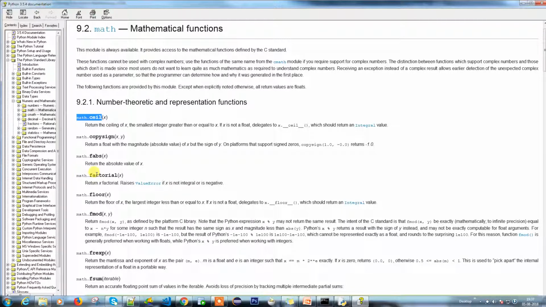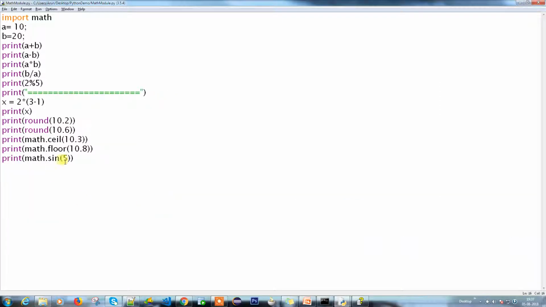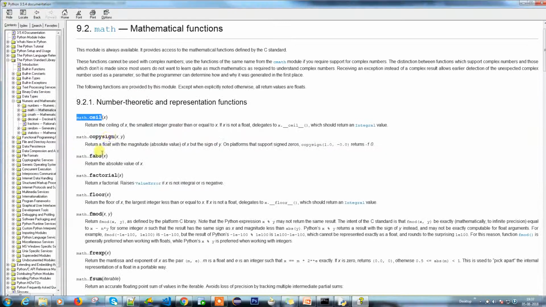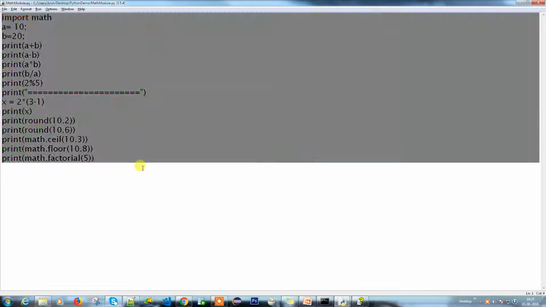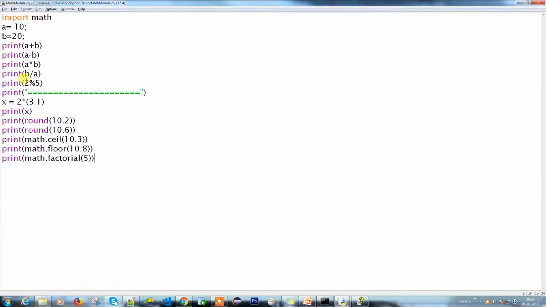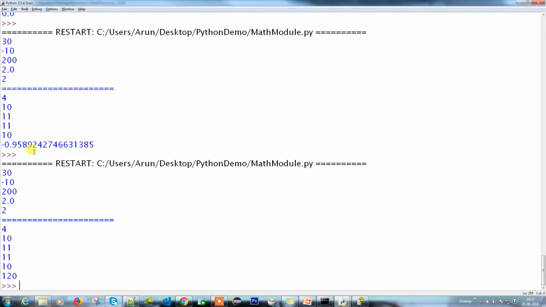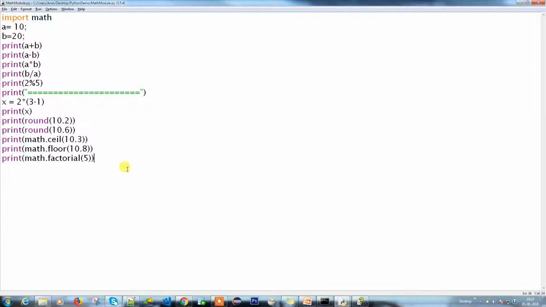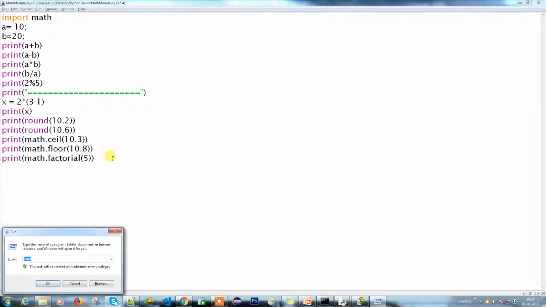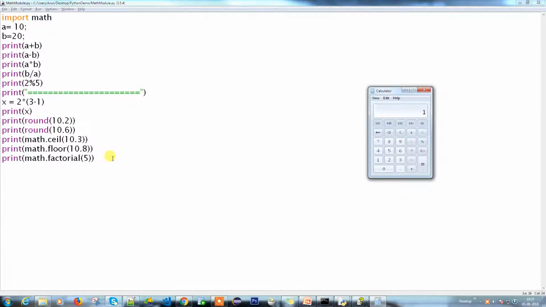They have the predefined method for factorial also. Okay, let's give it a try. So math dot factorial. I'm going to use that. So what is the factorial of 5? 120. Is it right? 1 into 2, 2; 2 into 3, 6; 6 into 4, 24; 24 into 5, 120. Yeah, that's right. Open the calculator, 1 into 2 into 3 into 4 into 5, 120. So the factorial is right.